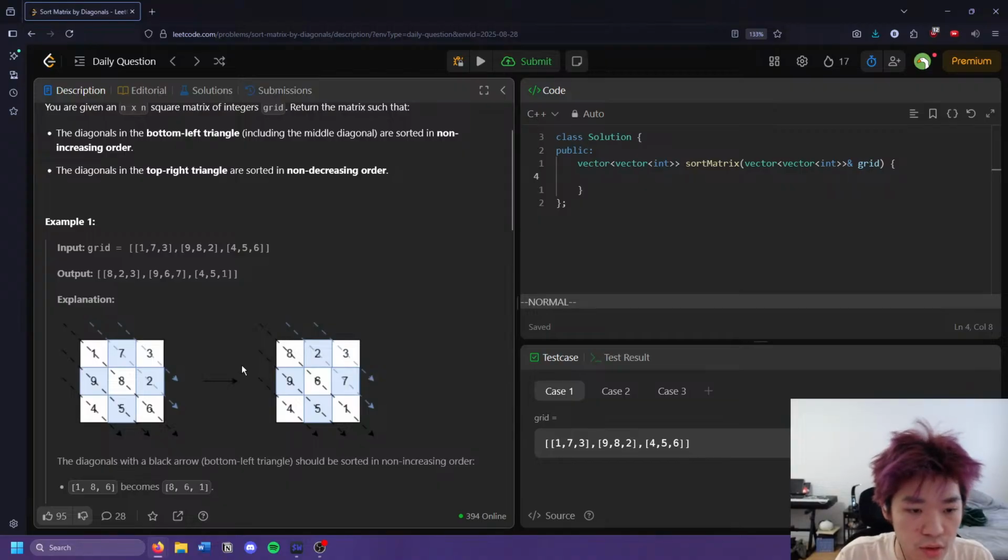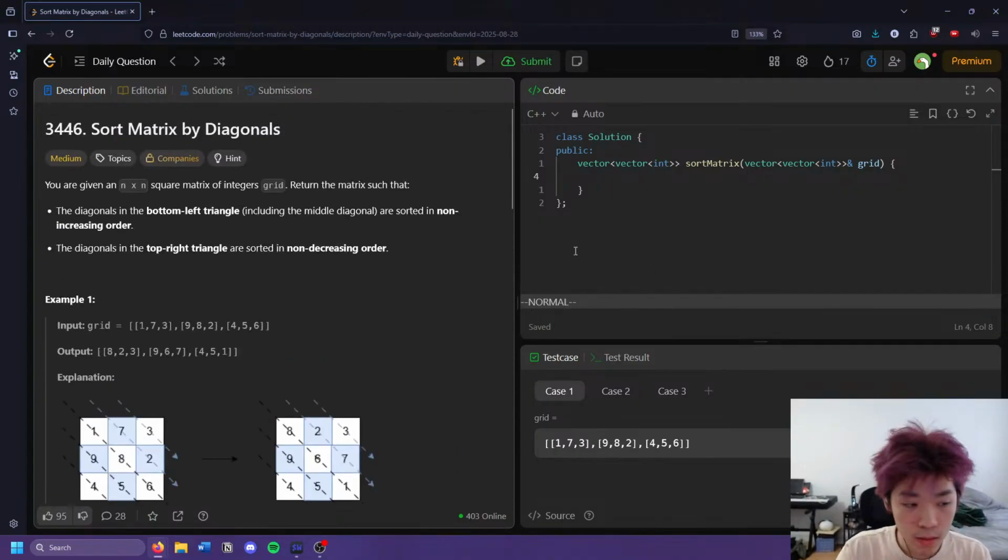Oh wait, each diagonal gets its own sort. Okay. Okay, sure. So I'll have to figure out how to detect diagonals here.